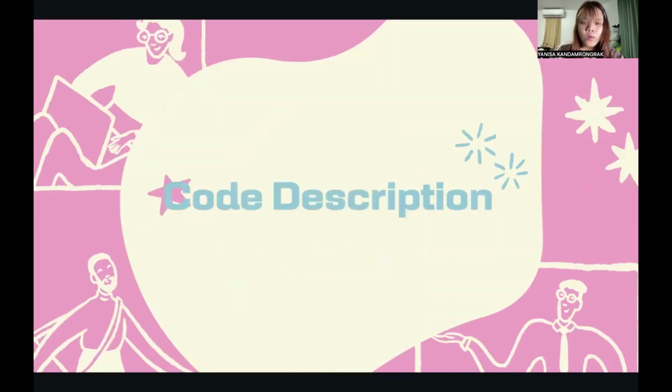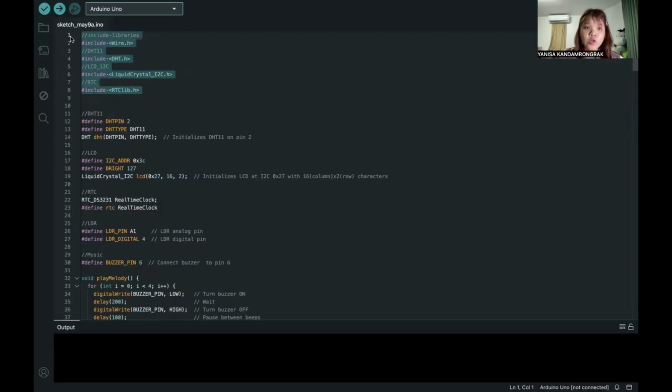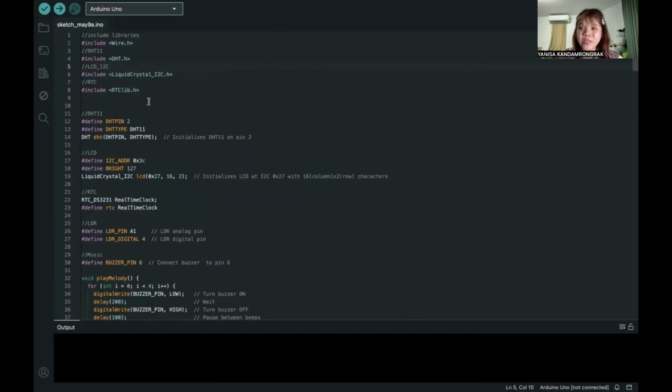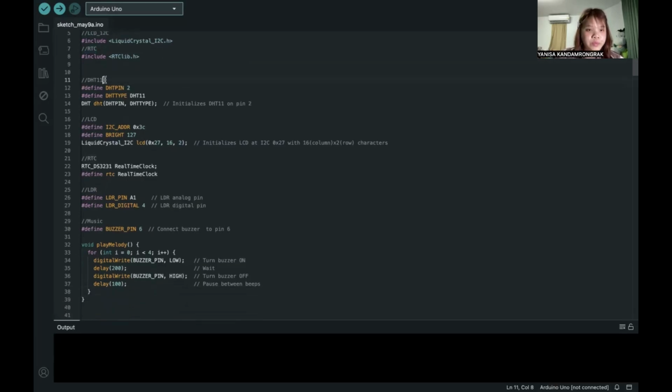Let's take a look at the code description in the project. There are four libraries that we are adding. The first one is for initializing the I2C, and then for the DHT11, for the LCD, and for the RTC. Okay, let's continue.